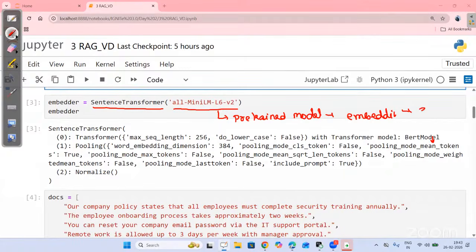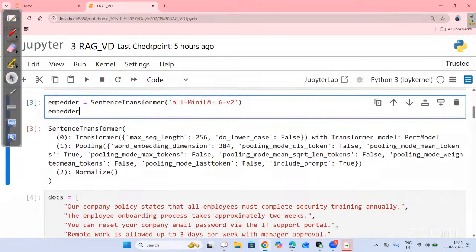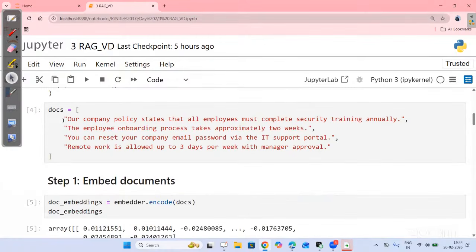But its capacity is 384 vectors only, while Gemini embeddings will be 3072, very large. But we'll work with a small amount of data right now. So you are creating an object of the embedder. Now the embedder object is in our hand. Then I will be taking 4 simple documents.